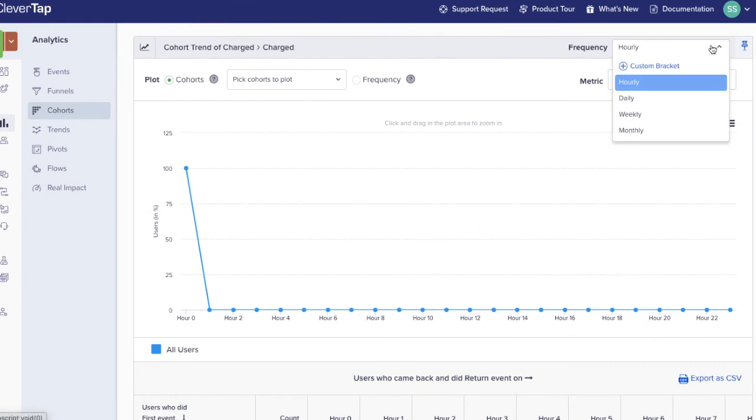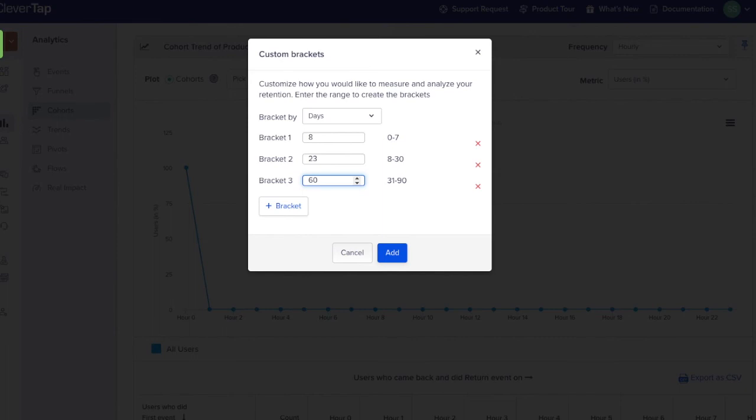For each cohort trend, there are 5 levels of retention frequencies provided. Aside from hourly, daily, weekly, and monthly, a custom bracket is also available. The custom bracket retention broadens the definition of the retention bracket to include unique retention values. For example, you can see the retention for days 0 to 7, 8 to 30, and 31 to 90.